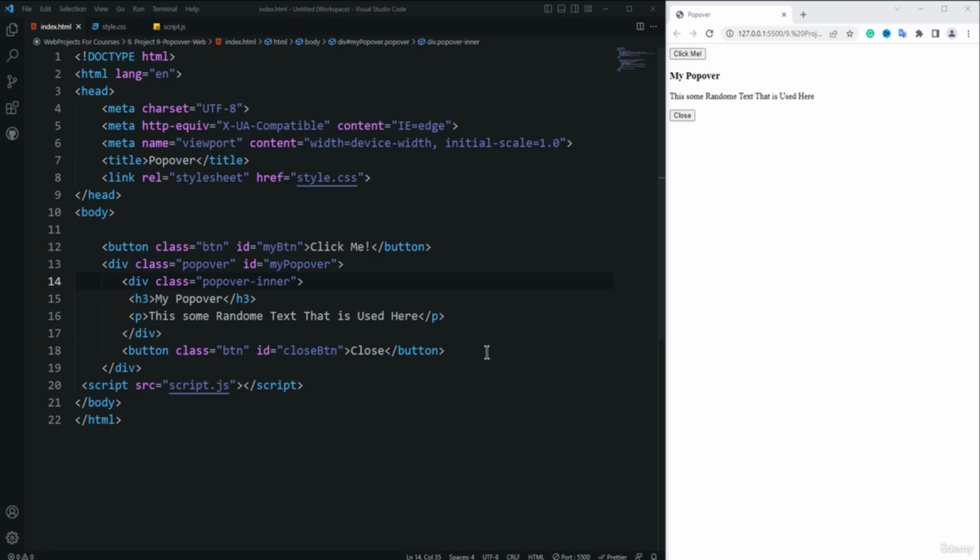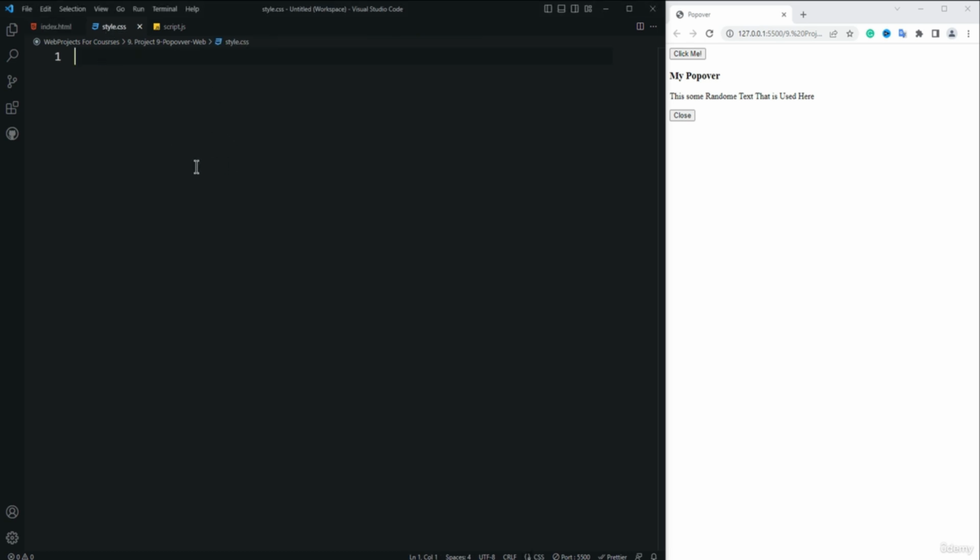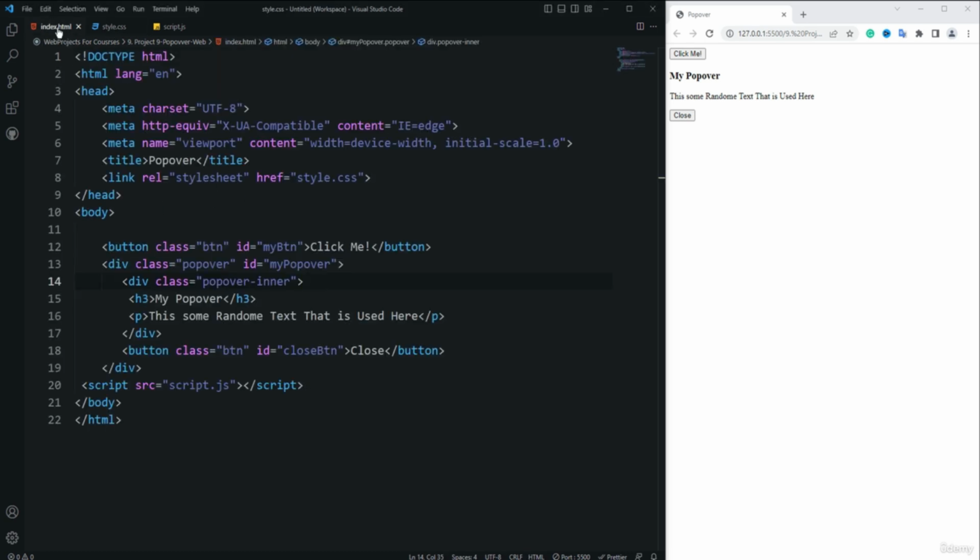Now let's get started with the CSS part of the project. For that we need to use the style.css file. Here you can see our style.css file is already empty, and I have already linked my CSS file with the use of this link tag. I have also linked my JavaScript file with the script tag when I was creating the template code of the project.